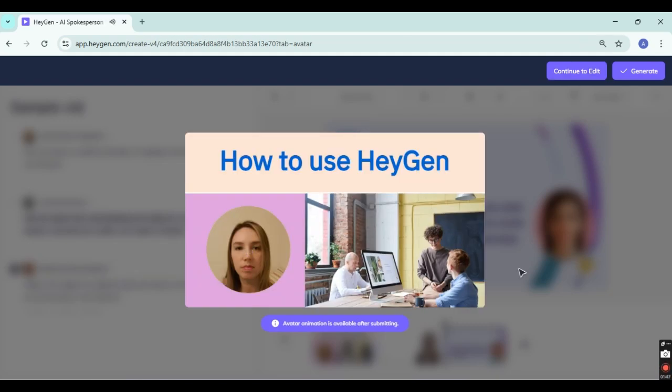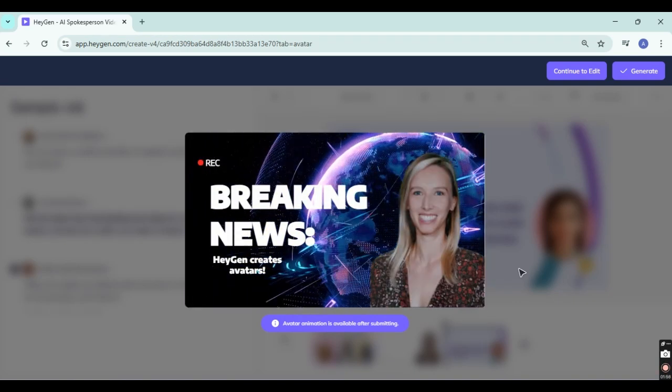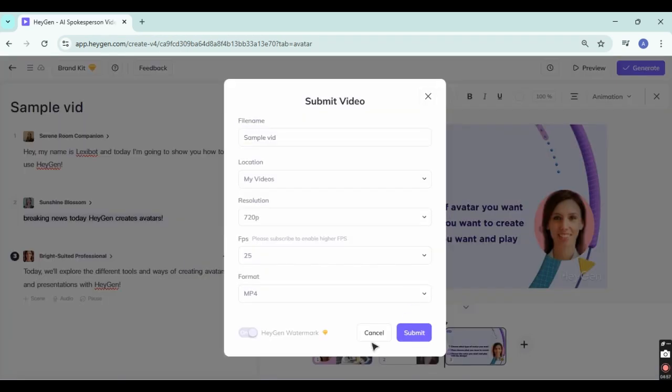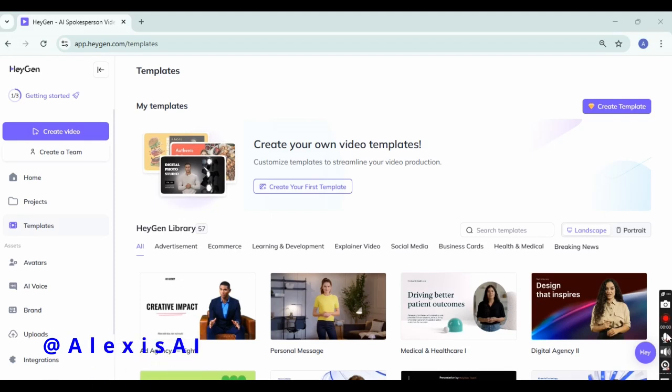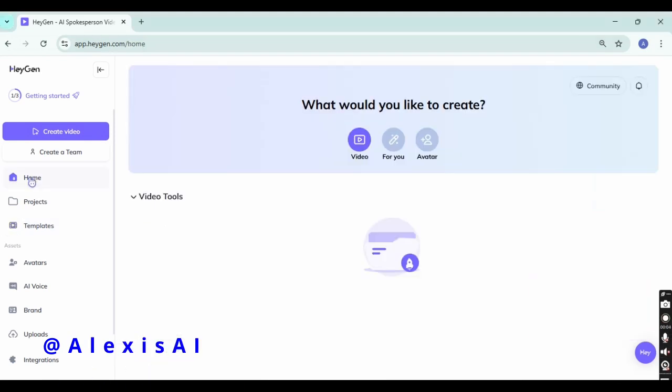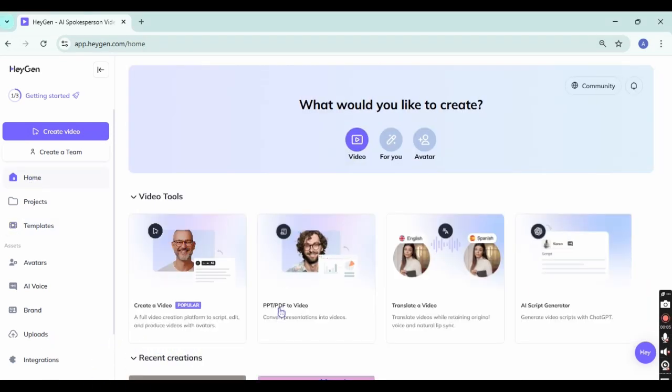Okay, so while we're waiting for it to actually finish up, let's take a look at some of the other options that HeyGen has for us. I'm really keen on trying out the translated video and the converting the PowerPoint or PDF to video. Those are some things I want to try next for sure. Let's check out the templates.